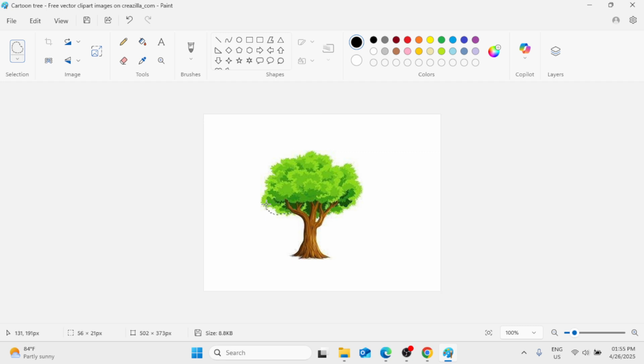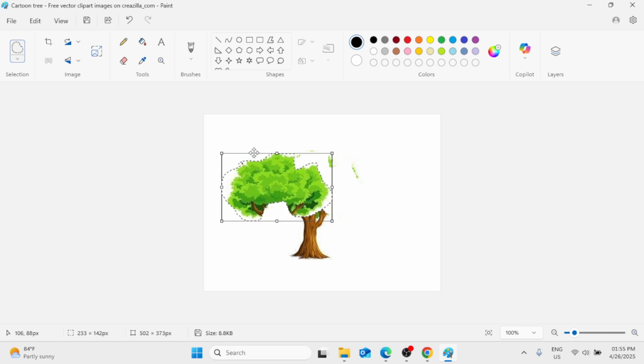So you just need to simply drag the cursor to the part that you're going to select. I'm going to choose the leaves only. Now once done, let me just quickly try again. And now you need to move this.